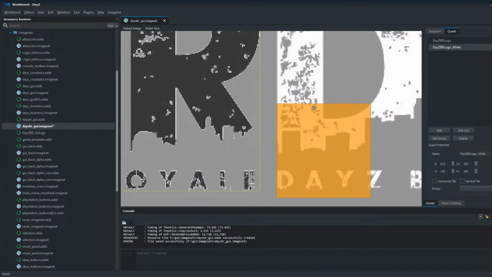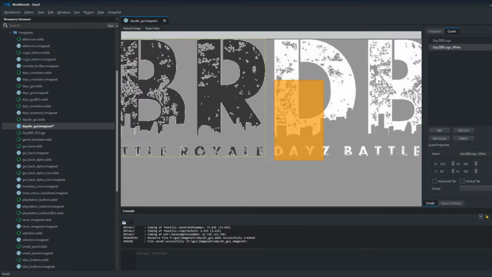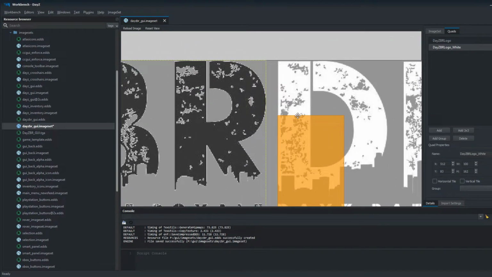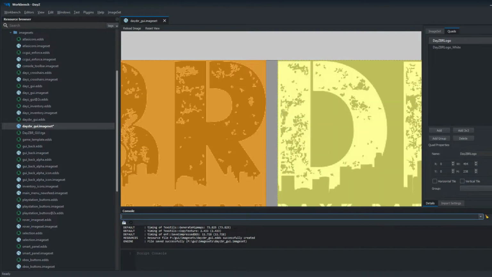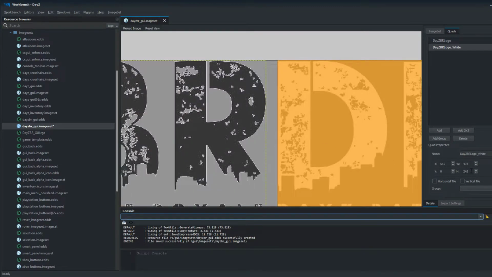Just like it is on the left, because we want these to be the same dimensions. We're going to go up to the very top. We want Y to be 0. And then our width and height, we're just going to copy from here. So, bam, bam.